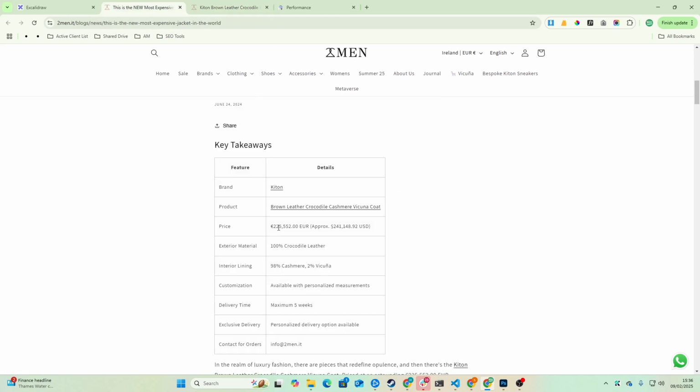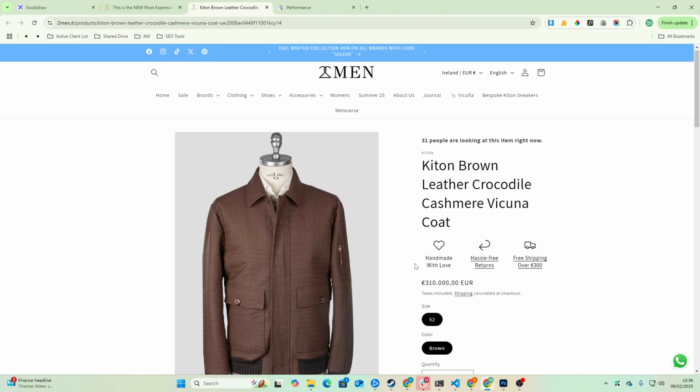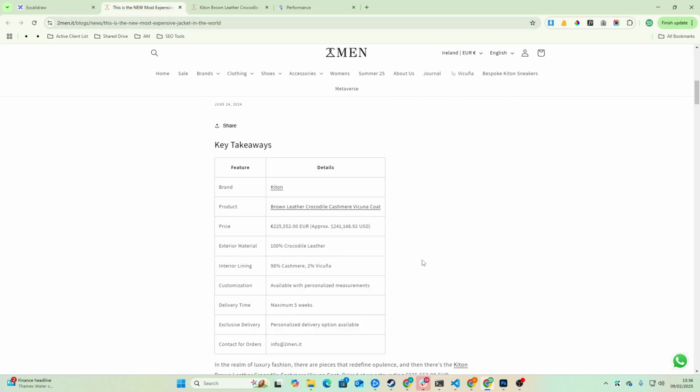Holy, that's gone up in price. What? Jesus. So, yeah, don't ask about the price, by the way. So you can see here, this link to this coat here.